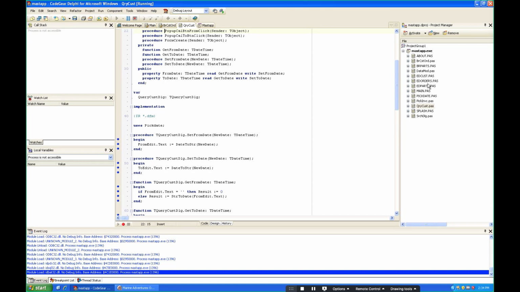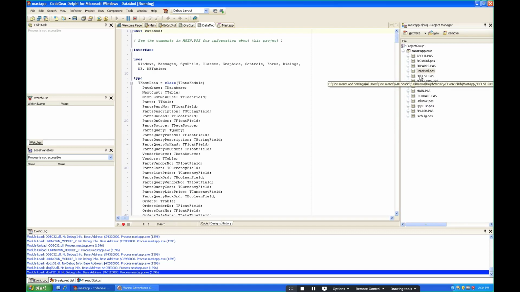Okay, so let's have a look further around. We've obviously got data being used quite a bit. Let's have a quick look and see what's on the data module here.